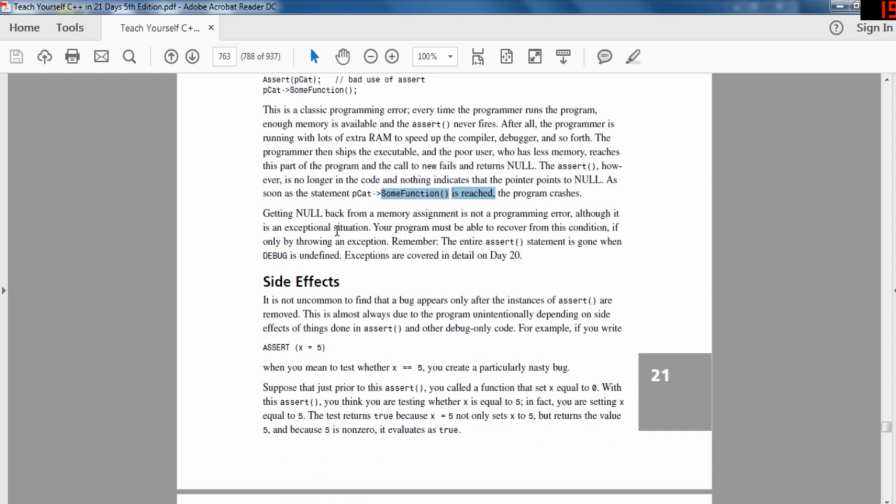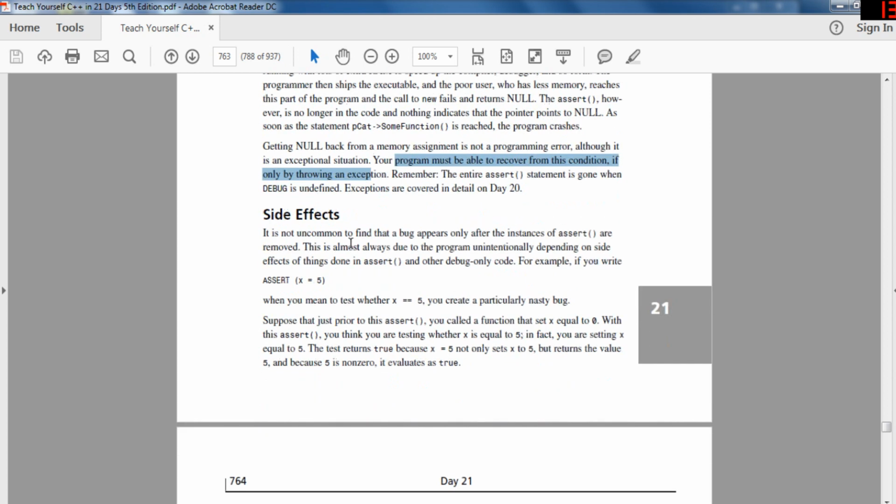Getting null back from a memory allocation is not a programming error. Although it is an exceptional situation, your program must be able to recover from this condition, if only by throwing an exception. Remember, the entire assert statement is gone when DEBUG is undefined. Exceptions are covered in detail on day 20.